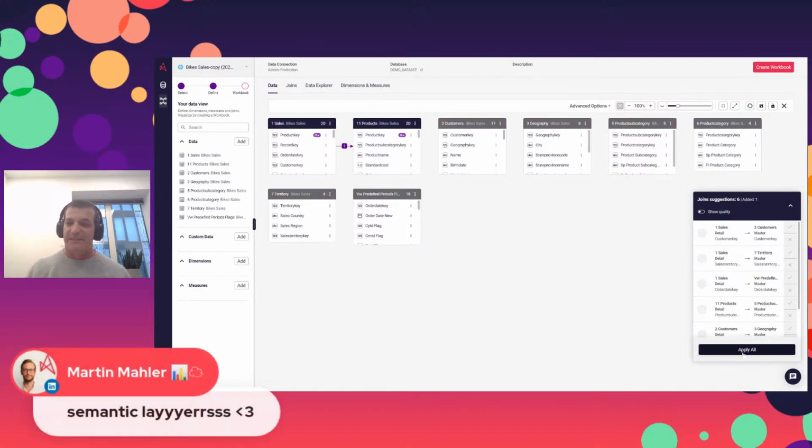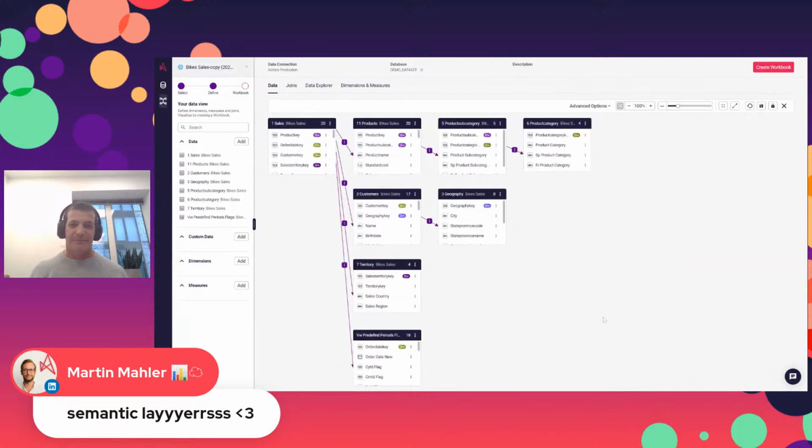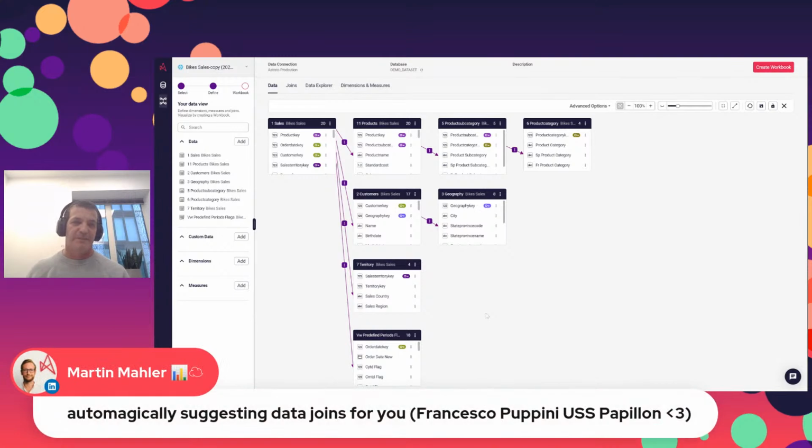Let's apply all other joins and see what happens. So now the magic happened. Not just that we connected all the tables, we also arranged them in a very easy to read manner for the user. But what if I have more than a few tables? I have 20 or 40.